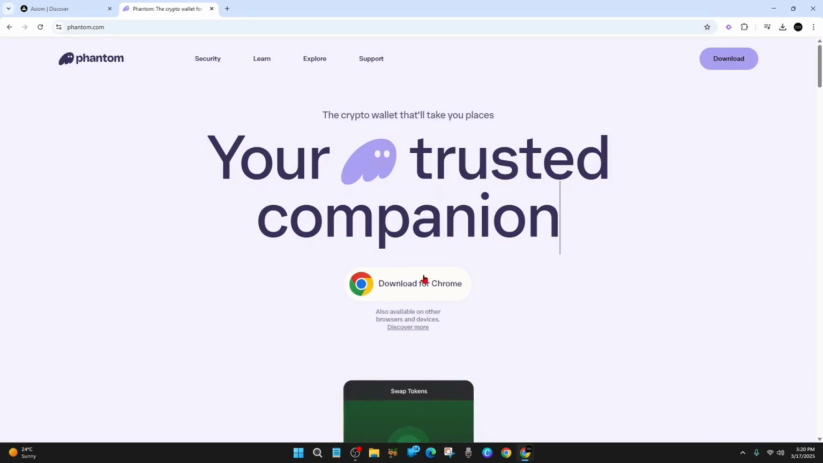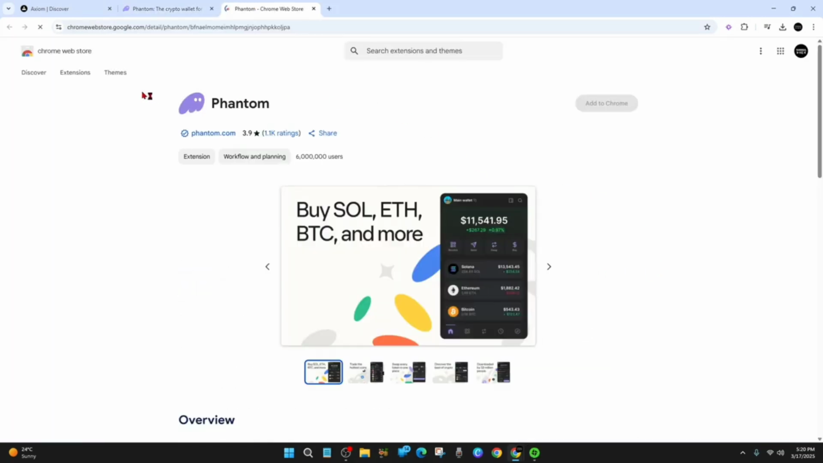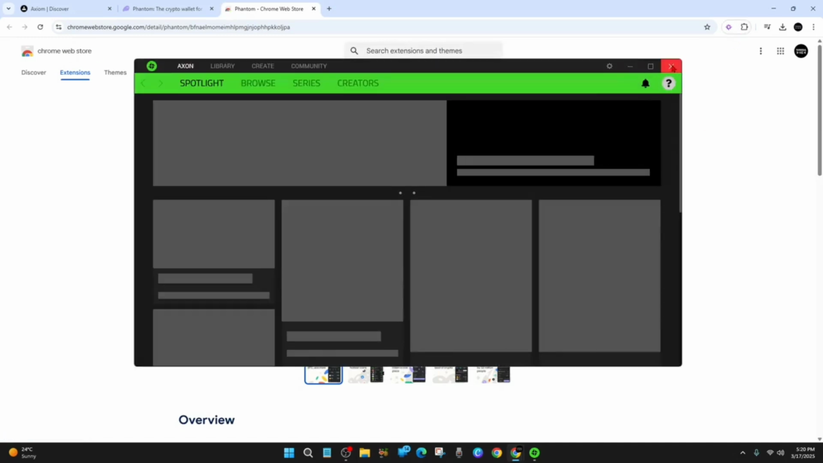Once you've done that, we need to head on over to phantom.com. Then from here, we need to click on the download for Chrome button. What this is going to do is take us to the Chrome web store, and now we've got to add this. At the moment, I've already got it installed, so just go ahead and click on install.